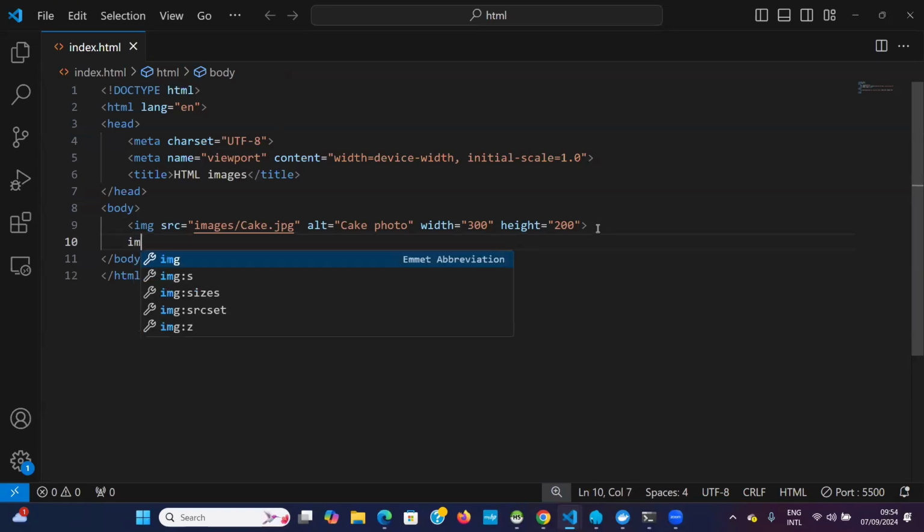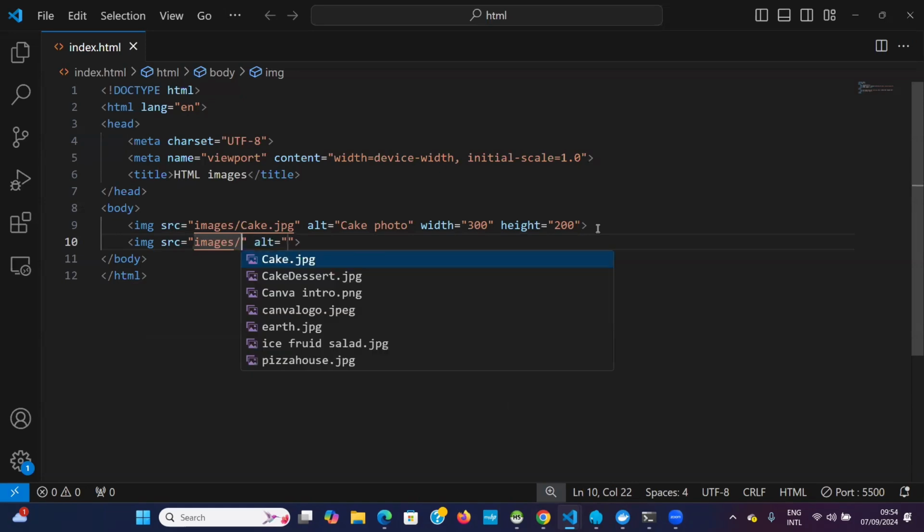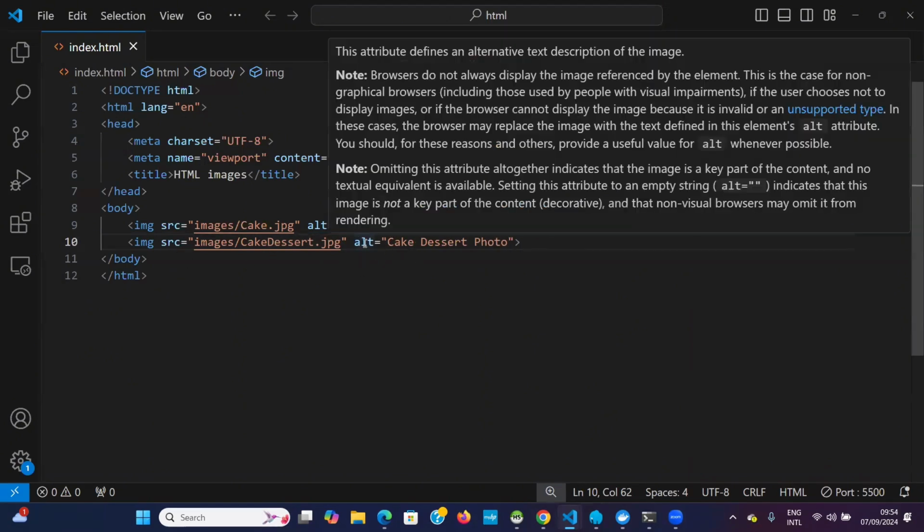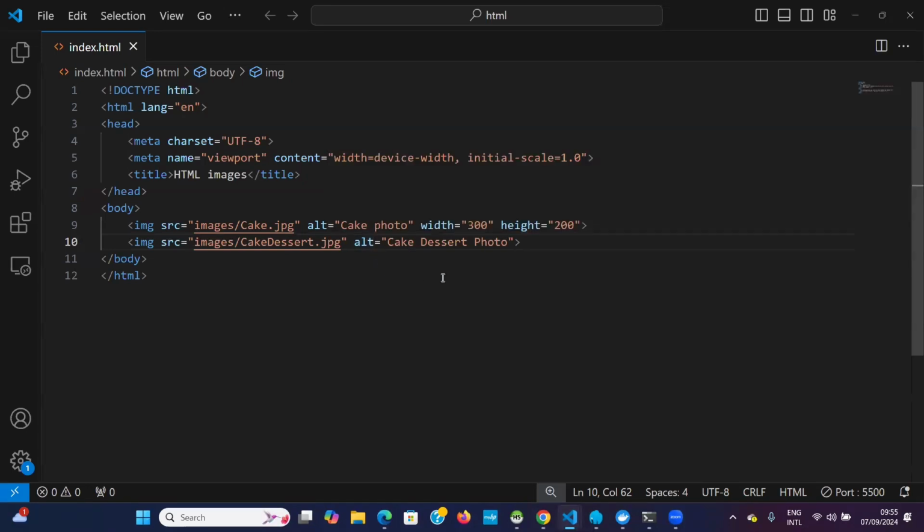Okay, so I'm going to do another one. In my Visual Studio Code, if I just type img and enter, I have this images. Then let me use cake desserts, and then cake desserts photo. So I'm going to explain this alt. So this alt is actually for screen readers.